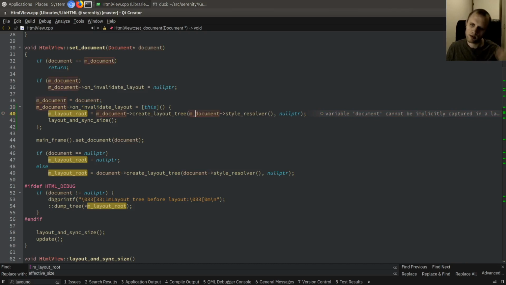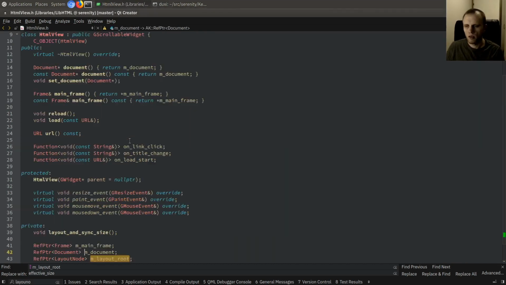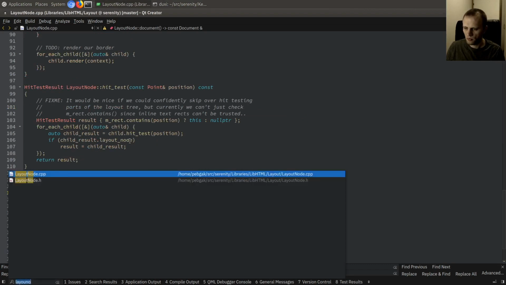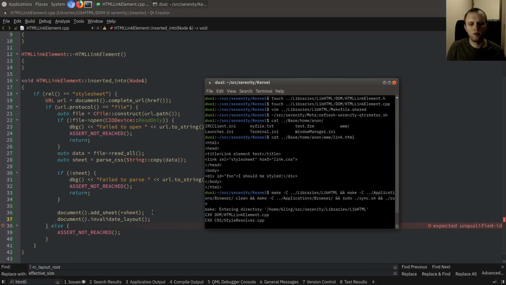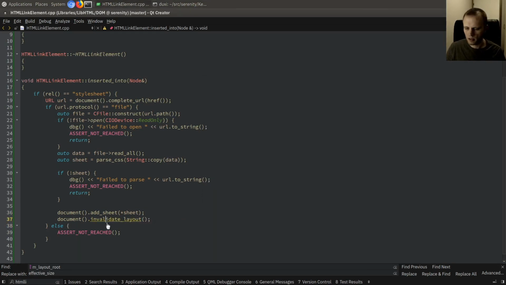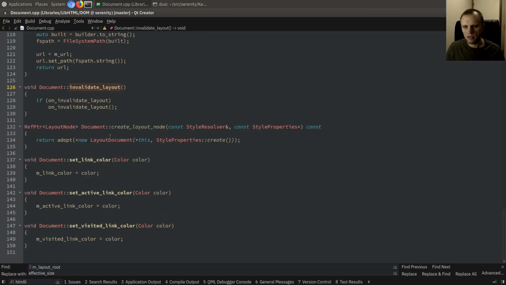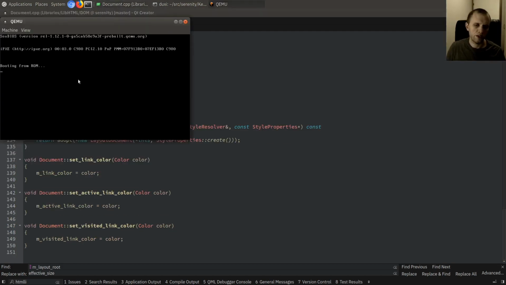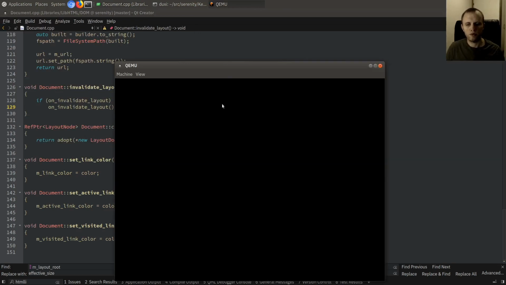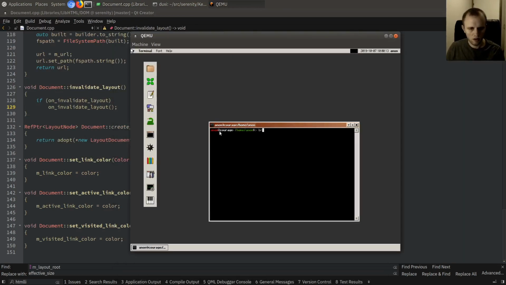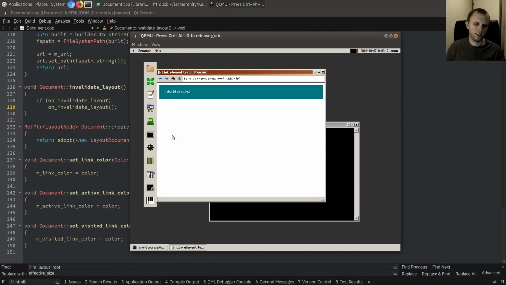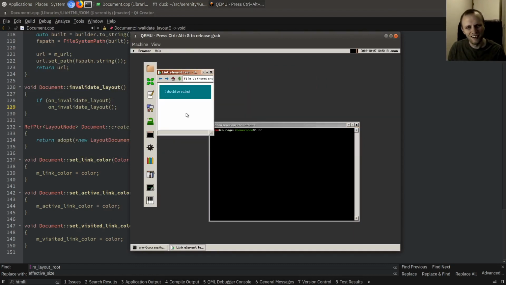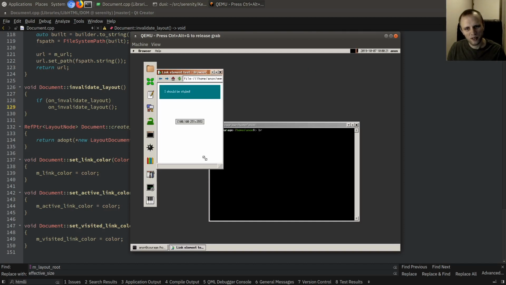Does this make sense? Oh, let's try it out. So in HTML link element, after we do add sheet, then let's just do document invalidate layout. And then what ends up happening is that when we throw away the layout tree, it will have to reevaluate all of the style information to build a new tree. Link element. Look at that. That was really easy. Pretty cool.